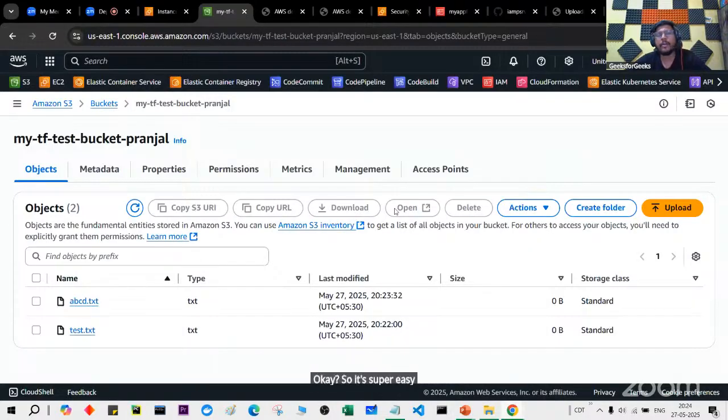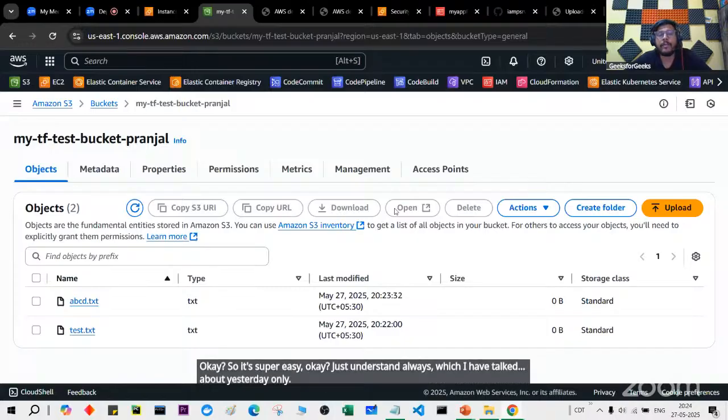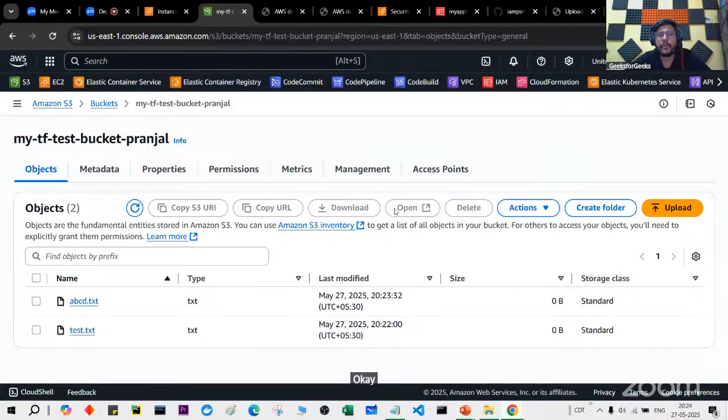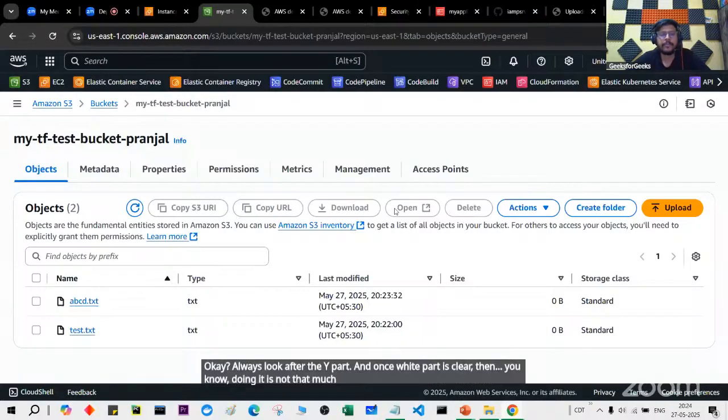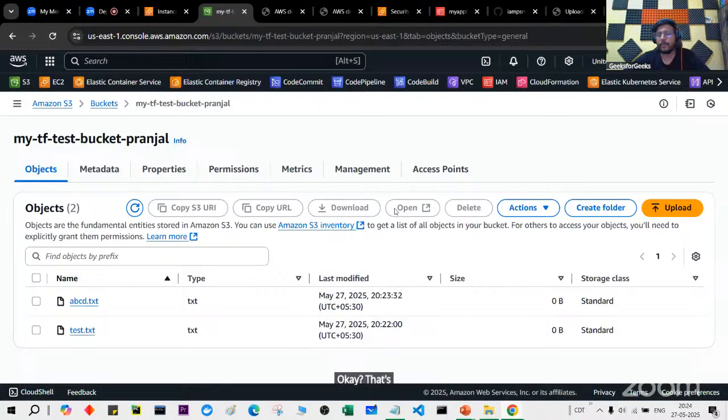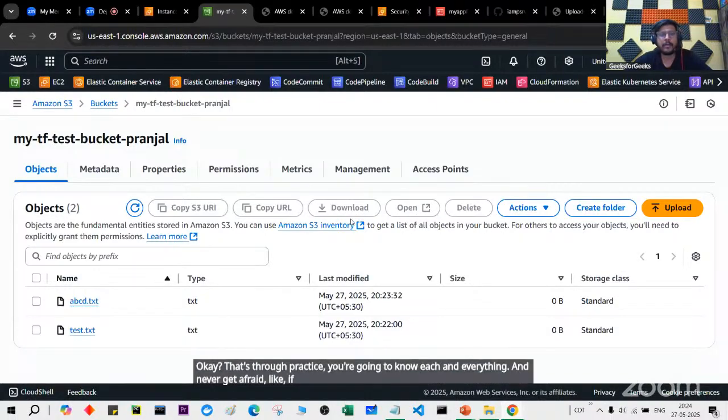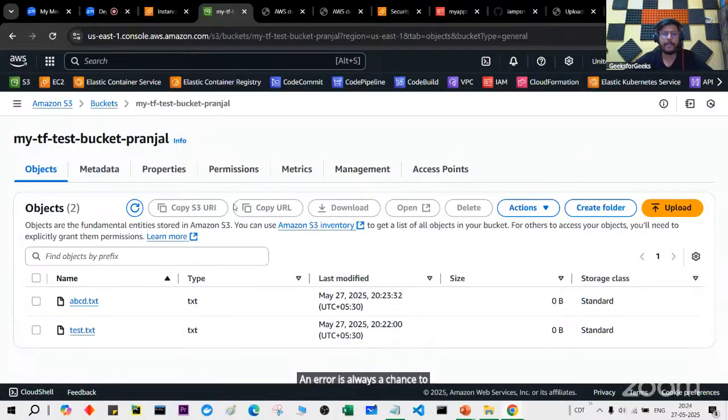Just understand always, which I talked about yesterday, fundamentals are important. Always look after the why part, and once the why part is clear, then doing it is not that difficult. Just through practice you're going to know everything, and never be afraid if you get some error. An error is always a chance to learn something. So this is how you can work with it.